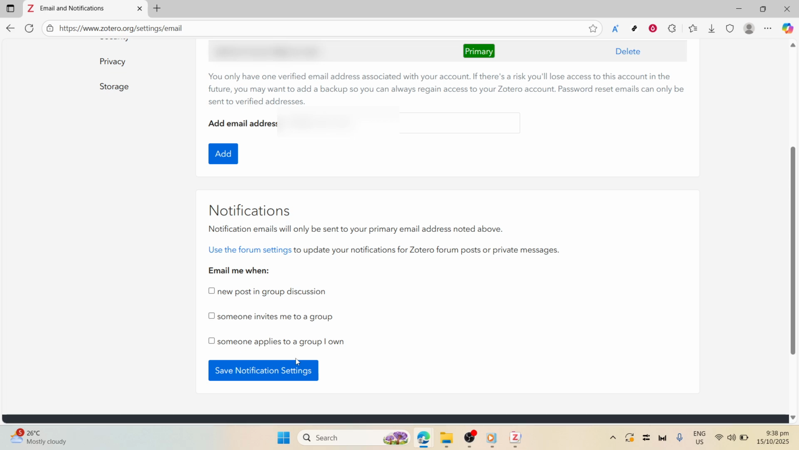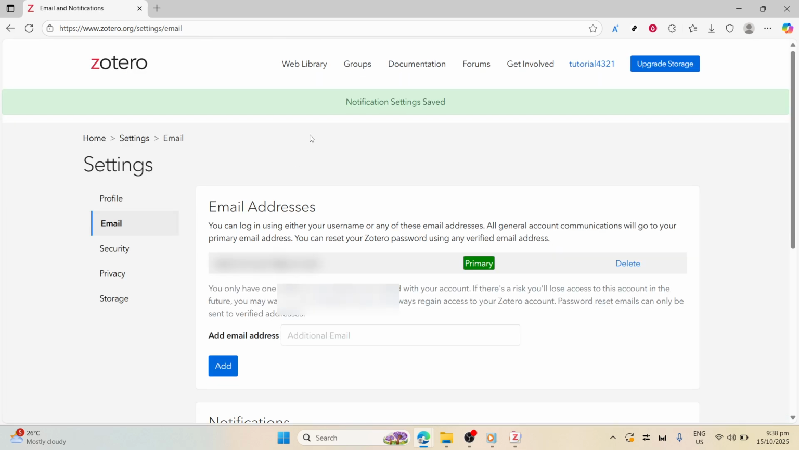After you've gone through and unchecked the boxes for notifications you'd like to disable, don't forget the crucial last step, which is to click the Save button. This is often located at the bottom of the page. Clicking Save will apply your changes, ensuring that your preferences are updated and your inbox will soon reflect your newly customized settings. And that's it! You've successfully disabled those pesky email notifications on Zotero.